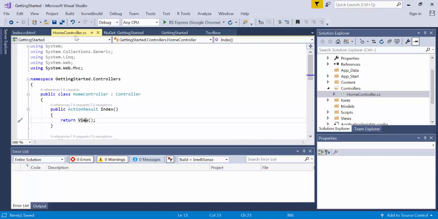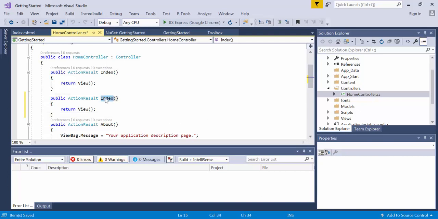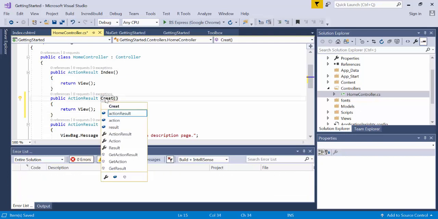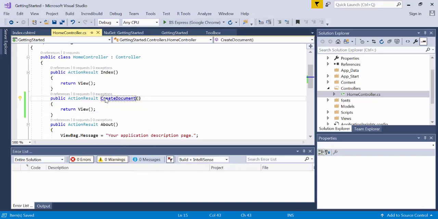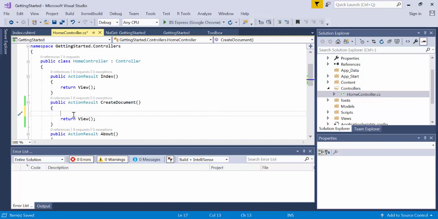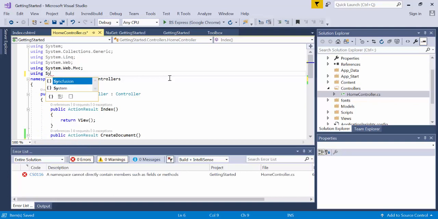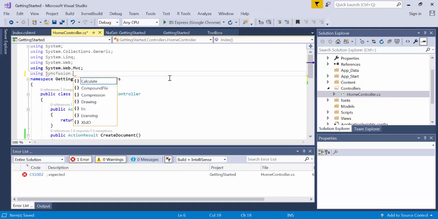Now go to Home Controller and add an action result with the name Create Document. Now we are going to add a code for Excel creation within this action. Before that, we need to add the XlsIO namespace to the project as using Syncfusion.XlsIO.